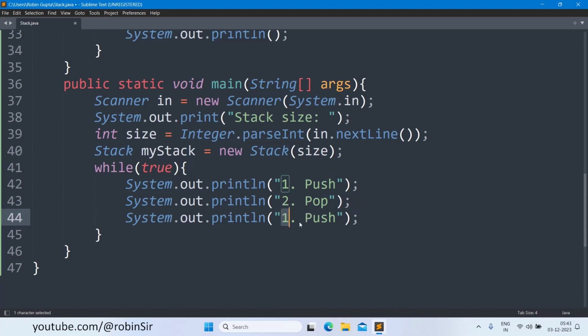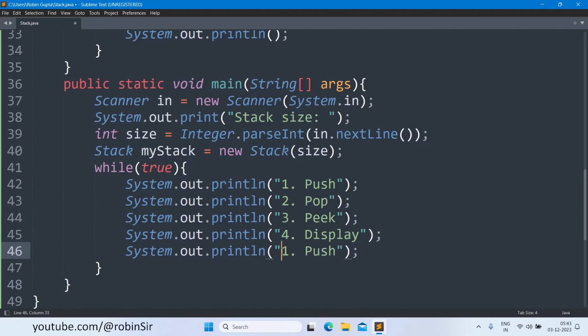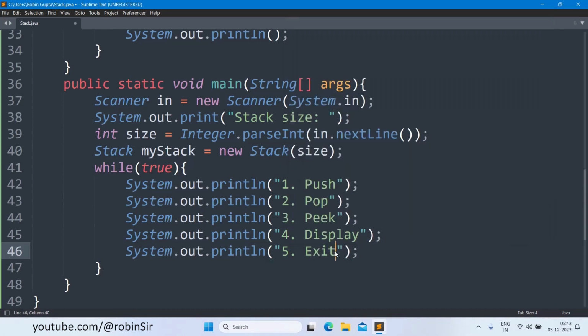The third operation is the peek operation. The fourth operation is the display operation. And the last operation would be to exit, which means if the user wants to stop the program. And now we give a message to the user.